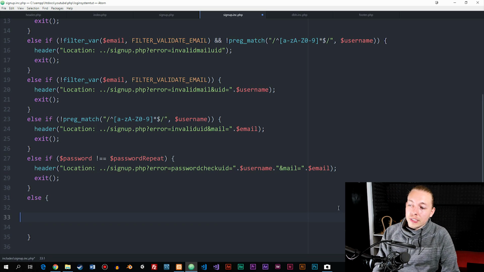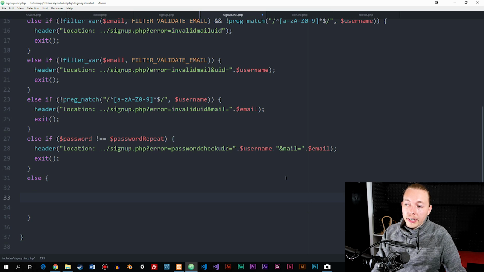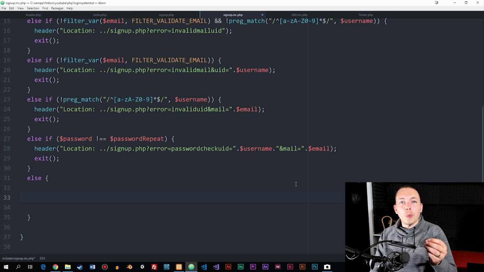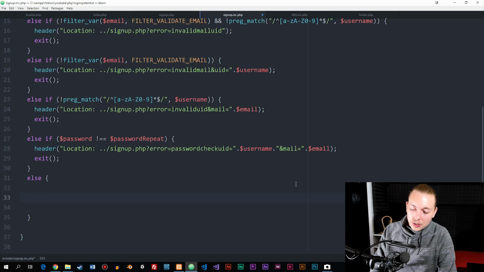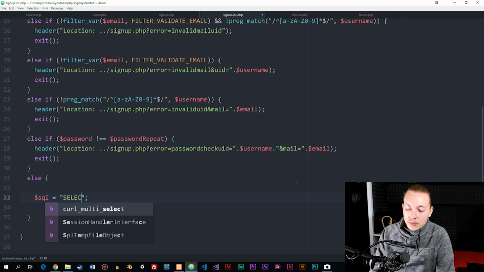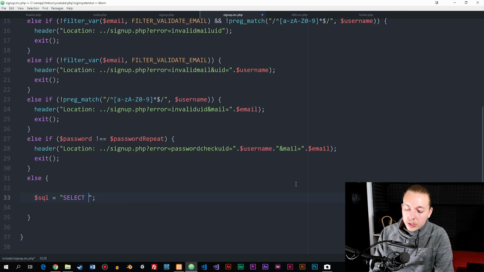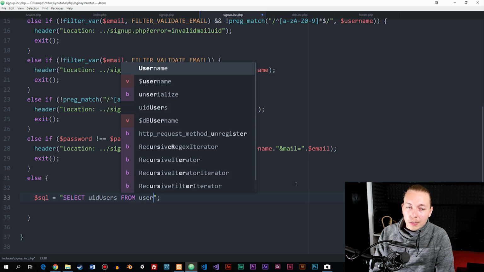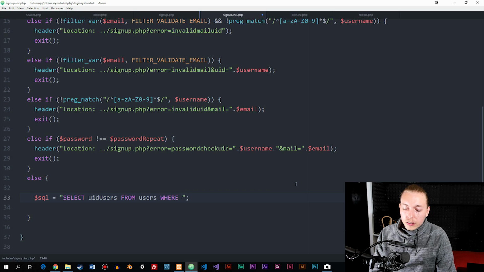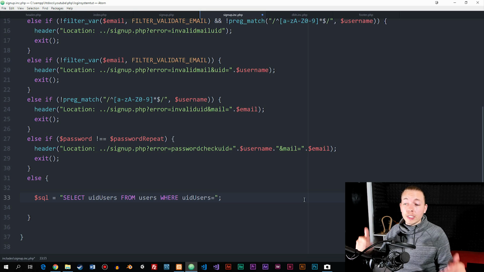So inside this else statement, I'm going to first of all create a SQL statement that we want to run inside the database. I'm going to say we have a SQL variable, and set it equal to double quotes, semicolon. Then inside the double quotes, I want to select uidUsers from the users table, where uidUsers is equal to the username that the user chose when they tried to sign up inside the website.